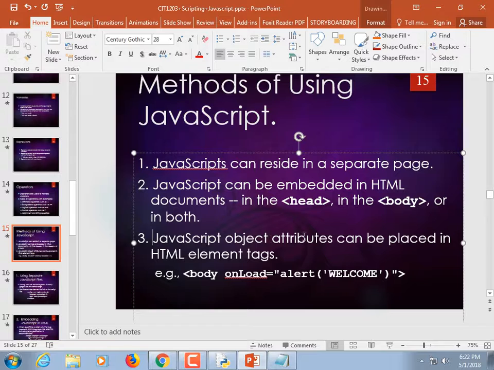So JavaScript object attributes can be placed in the HTML element tags. For example, when the body loads, I want to pop up a message that says welcome, because that's what we all love, is pop-up messages when we're browsing. Maybe we ought to play with that. Let's actually get some stuff going on here.